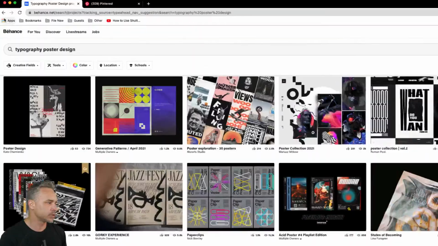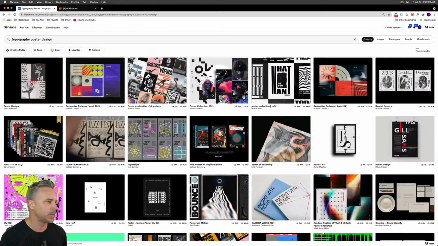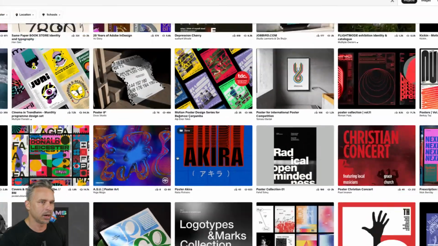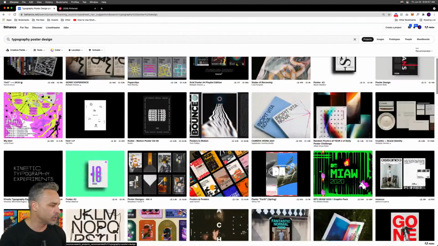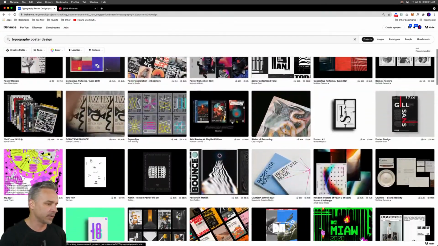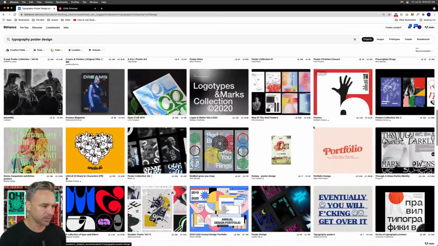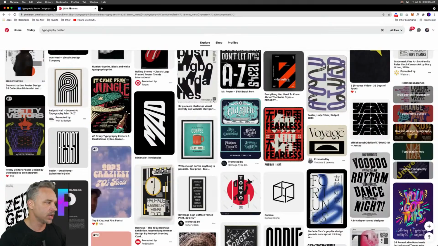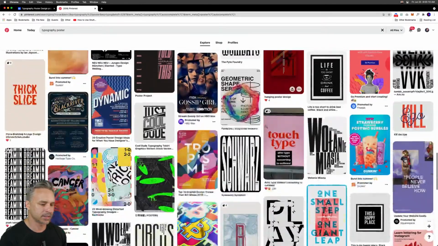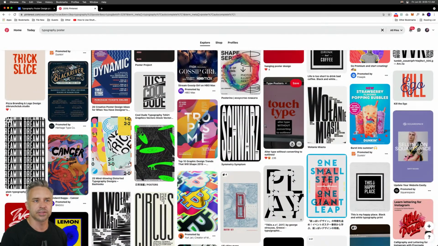Again, you can do a search for typography poster design to get inspired. You can go out to Behance, as you can see right in here. I love this Akira. Awesome. Being bold is always a good idea and straightforward, but there's some fun type styles in here. I just searched on typography posters and then also used Pinterest. And you can see what Pinterest has for just different styles.